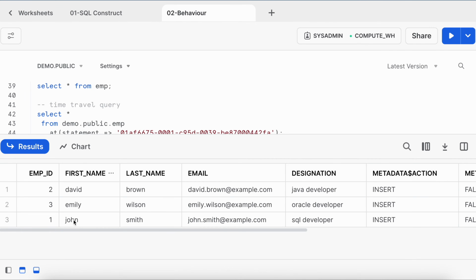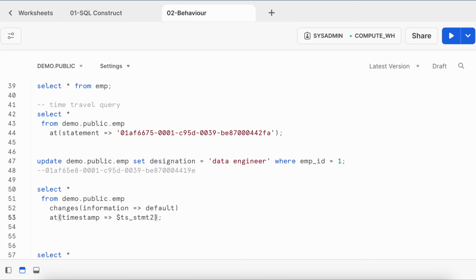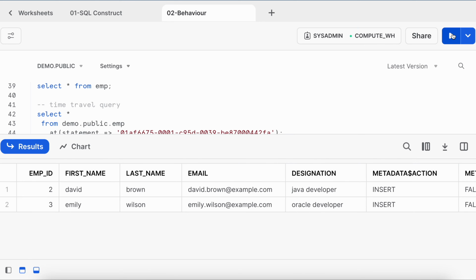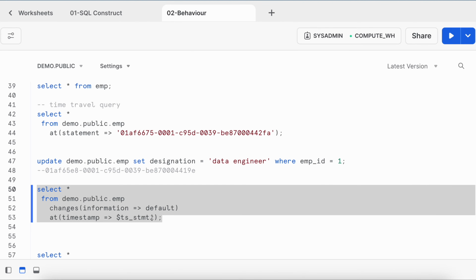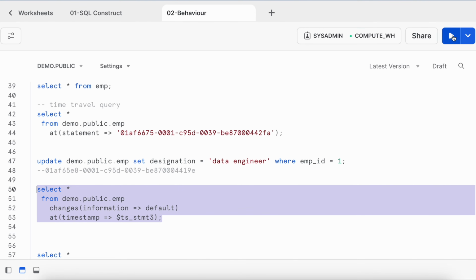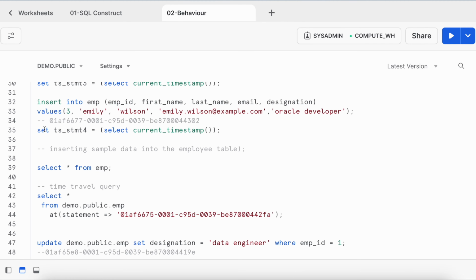So from T1, we have inserted John, followed by David, followed by Emily. So from the statement 1, which is my create table, these many changes are done. Now if I say, can you tell me how many changes are done on this table from timestamp 2 onwards until now? So I have inserted David and I have inserted Emily, looks good. And then if I say, can you tell me from timestamp 3, I have only inserted Emily, and what we have done after we inserted Emily, we have captured the statement 4 and we have not made any changes.